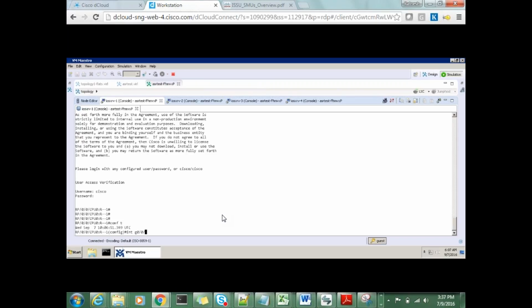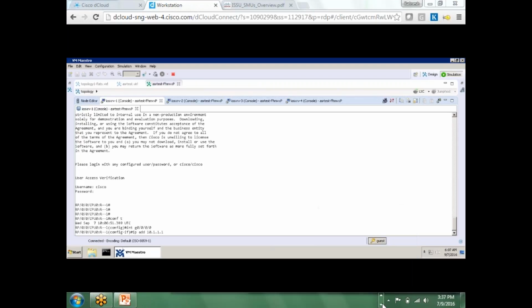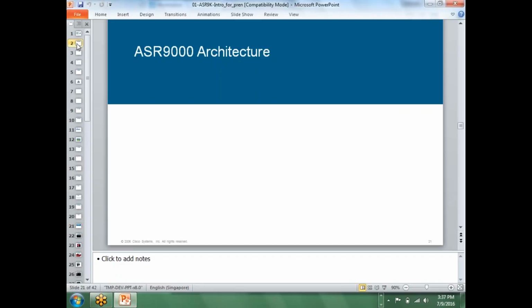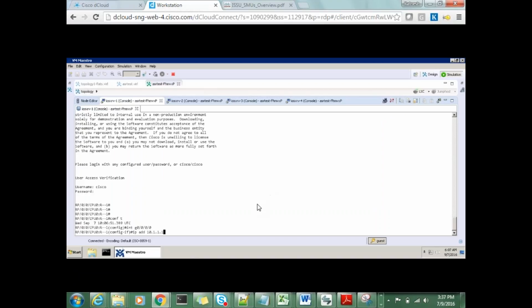Suppose I have interface GigabitEthernet 0/0/0/0, and there I want to assign an IP address something like 10.1.1.1. Parallelly, I'll show you the topology as well, otherwise it may be confusing. This is the topology. So here this is Gig 0/0/0/0, this is loopback 1. Slash 24, if you are giving 255.255.255.0, it will take it.